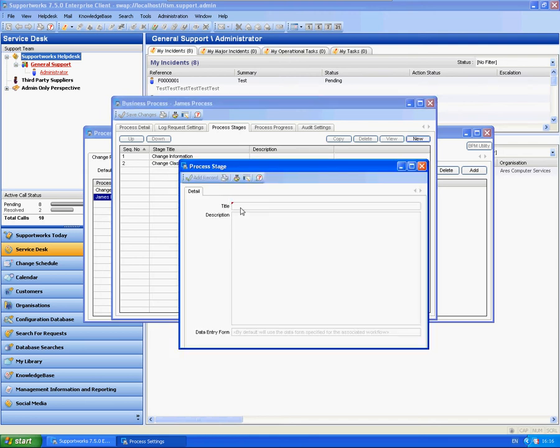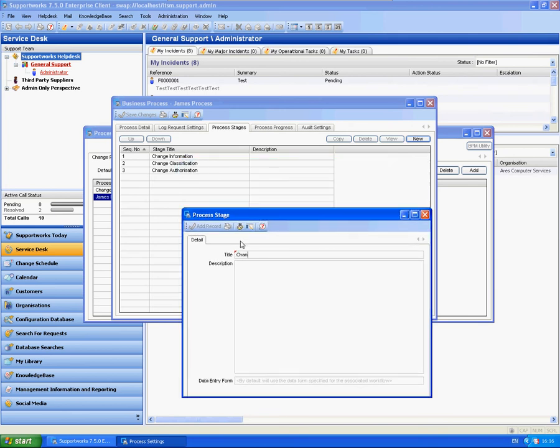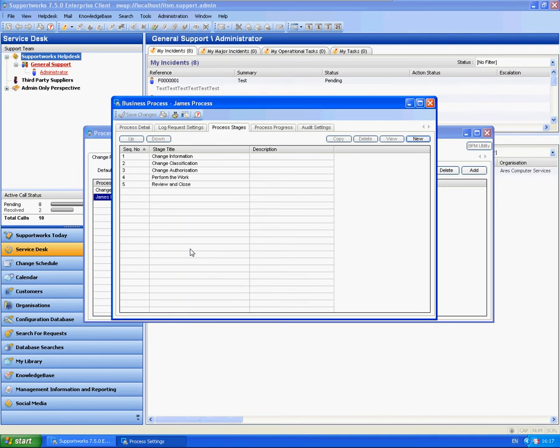Just going to add a couple more. Change authorization. So perform the work. Review and close. Okay, so this is only a quick process, but this is what I've set up here.